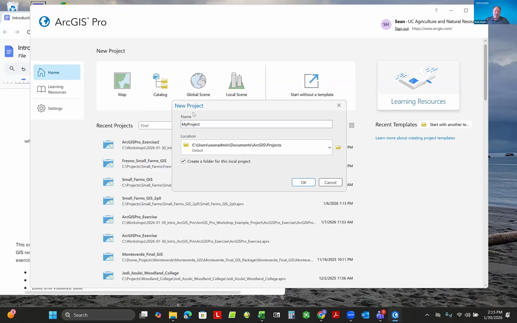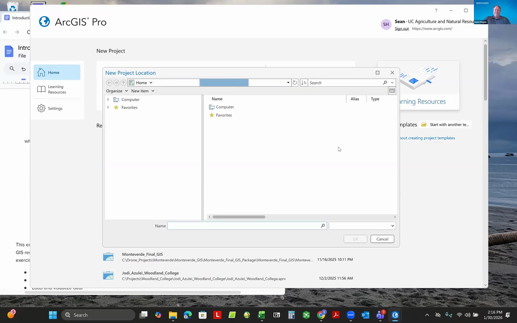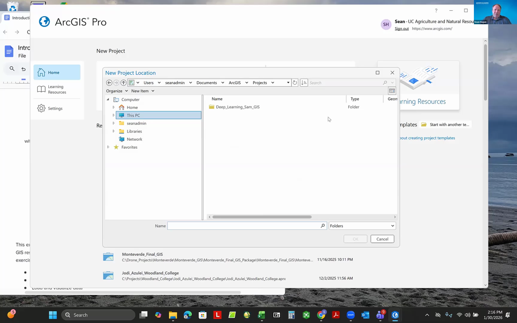Here's something I highly recommend: not using the defaults. This pathway right here, C user, Sean, admin, documents, is buried down in my drives, and I'm not going to know where it is. You can change the default, but I always have to put my projects in different places anyway, so I don't want to default so much. The way around that is you click on this browse button here. And assuming everybody is working on a PC without Parallels or something emulating a PC, you should hopefully have a C drive.